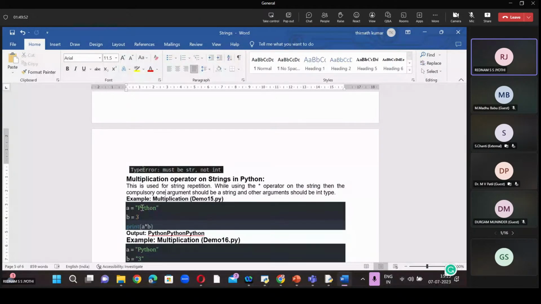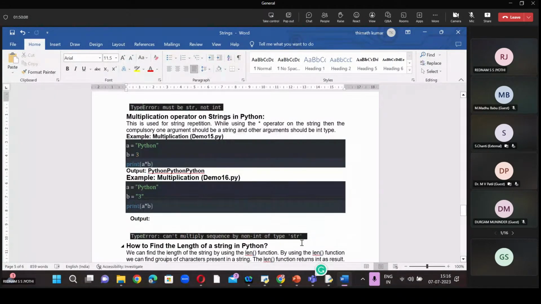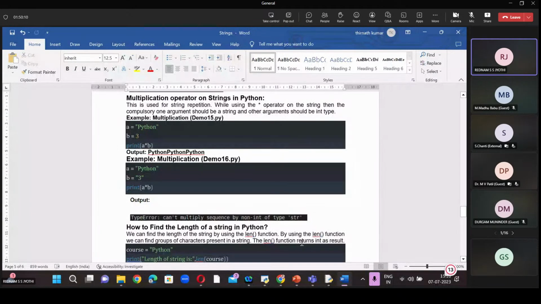Next one is the multiplication operator on strings in Python. Now A equals Python and B equals 3, A into B. So multiply that scalar element with Python 3 times. 3 into Python means Python will be displayed 3 times on the screen. Here the multiplication operator means the scalar operator, the scalar value is multiplied with a string value. So in that case, the output will be displayed the scalar number of times.